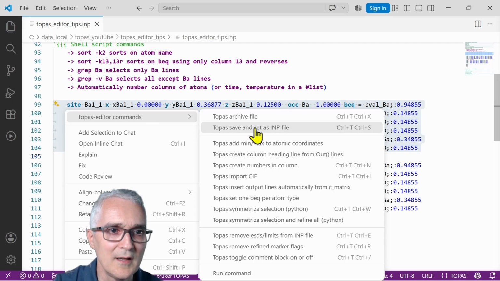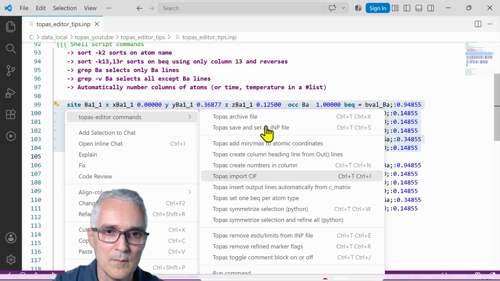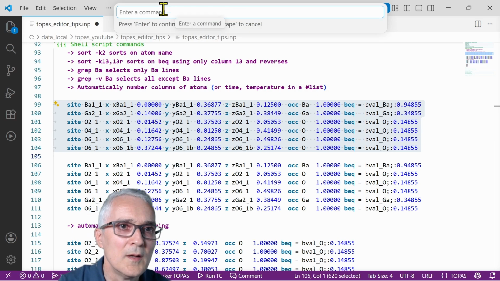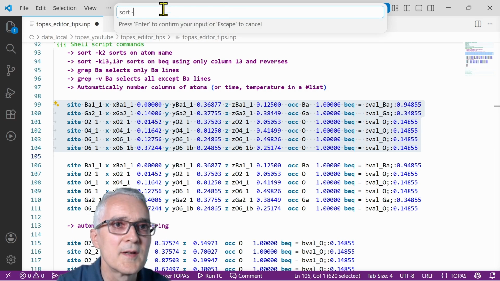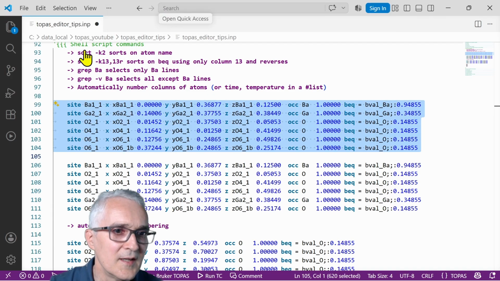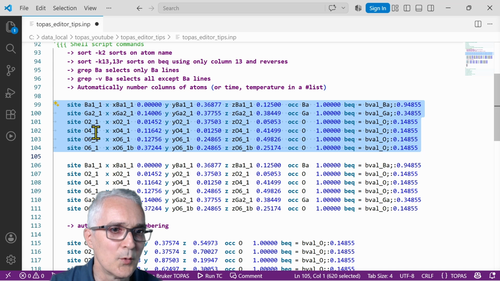Let me just try that again. Sort -k2. Okay, so now you can see that the atoms have sorted: barium, gallium, and all of the oxygens at the bottom. So that's something you could do.